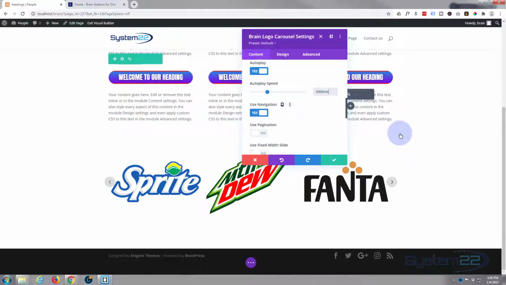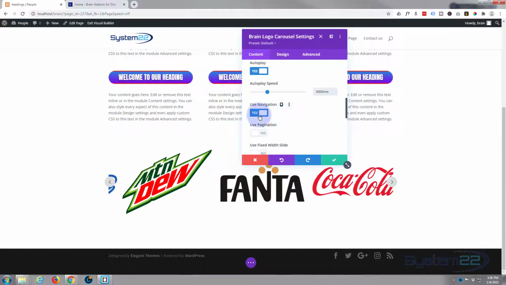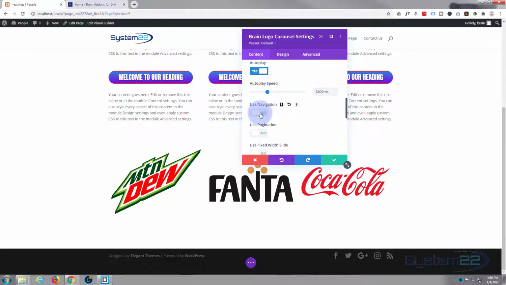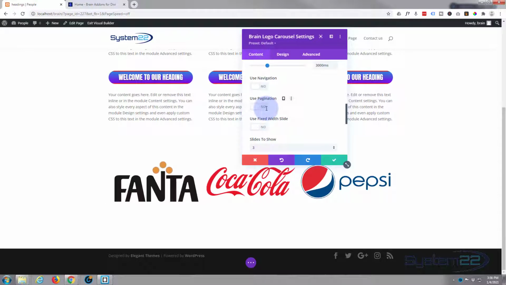Now we've got some nav left and right there. I really don't want those. If you want those, leave them by all means, but I'm going to turn those off and just have it as a rolling carousel. Use pagination if you want, which are the little dots that appear underneath here. But again, I don't think I really want that.